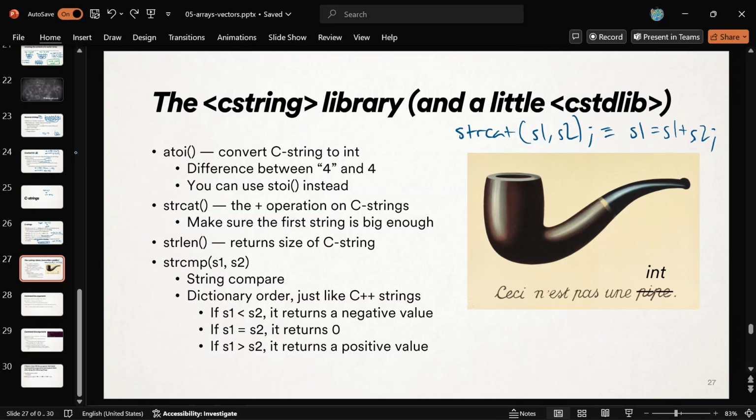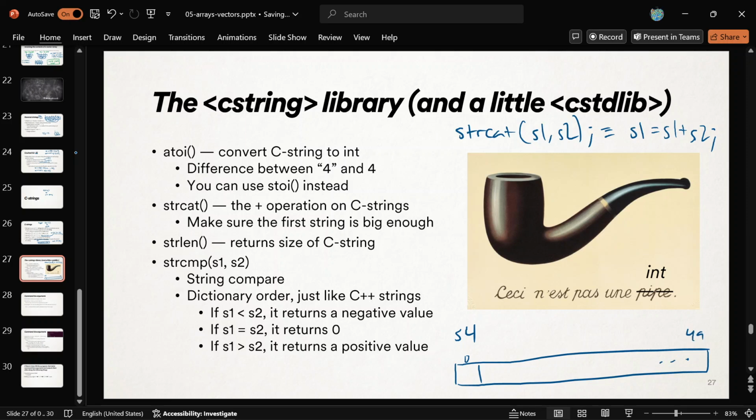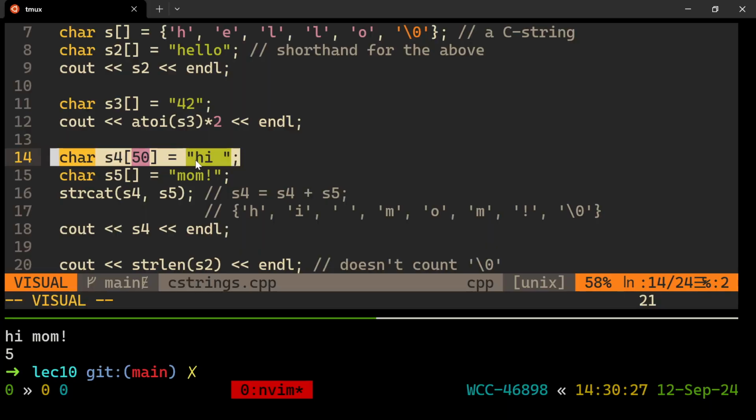S4, I said S4 of size 50, right? That is an S, that is a 4. Of size 50, so it has this many characters in it, right? Started at 0 all the way to index 49. There's a lot of extra space here, but I filled it in with just "hi space".